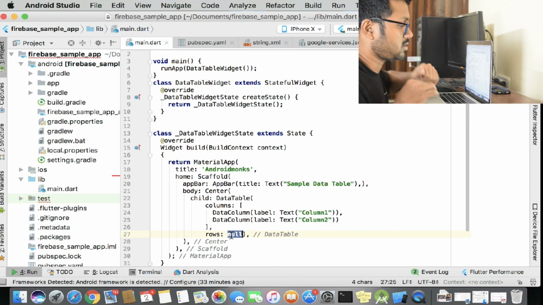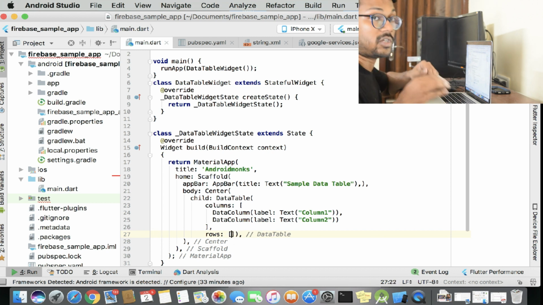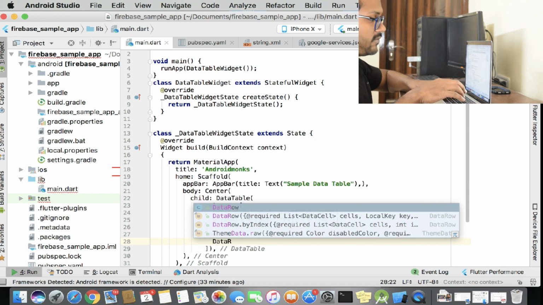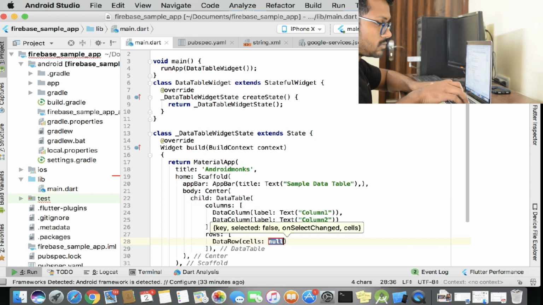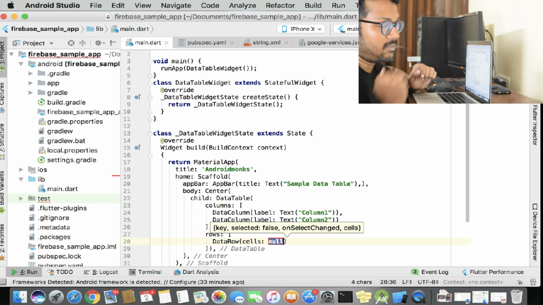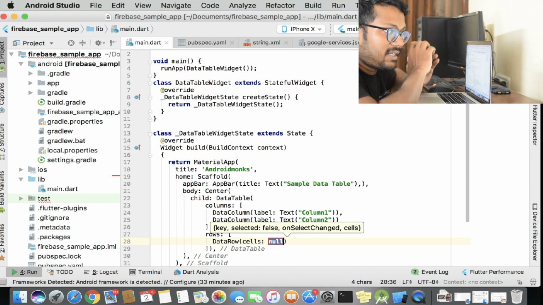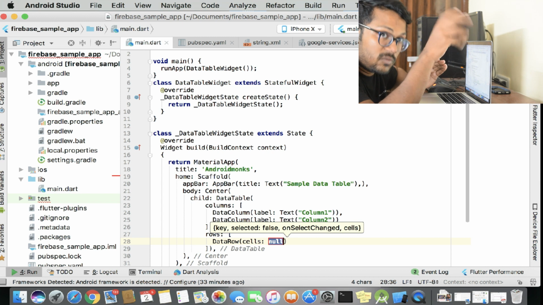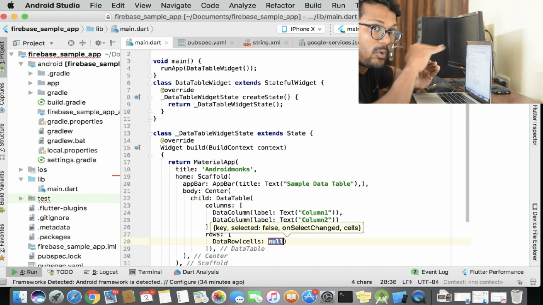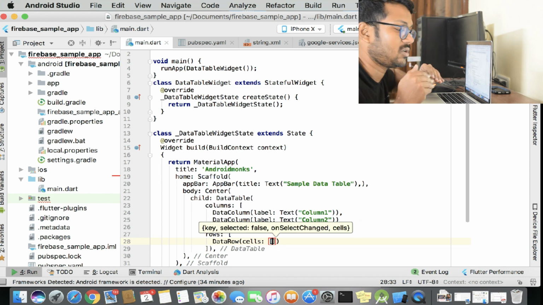So how do you create these rows? We cannot directly say column 1 and map it for every row. So the rows are again going to be a list of DataRows, which is going to be like this. So we have to create a DataRow and the cells are going to be a list by themselves. It might be a bit confusing, but I'll make it as simple as possible. There's going to be a row here at the top and there are going to be columns, which are horizontal, and every row is going to be vertical. Since we can have multiple rows, we have a list of rows. But inside the row, there are going to be a lot of cells, same as the columns. So we have to make sure that the cells are also a list.